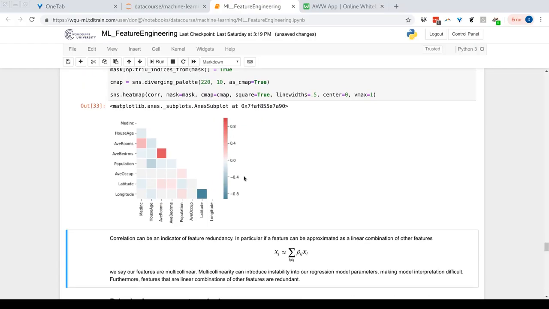This is going to display the correlation of all our features. We can easily see some features that are highly correlated. It makes sense that things like the average number of rooms and average number of bedrooms are highly correlated. And things like longitude and latitude are also highly correlated as well. But we see some features that aren't so correlated.